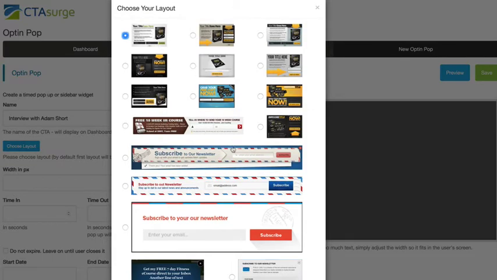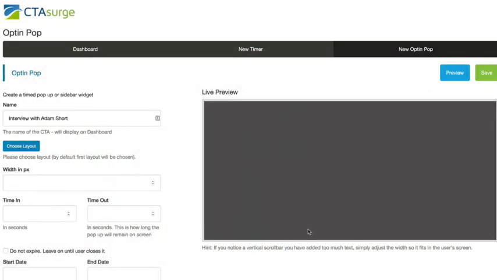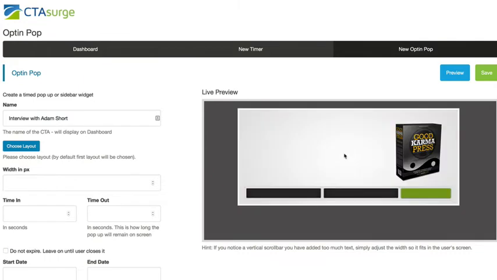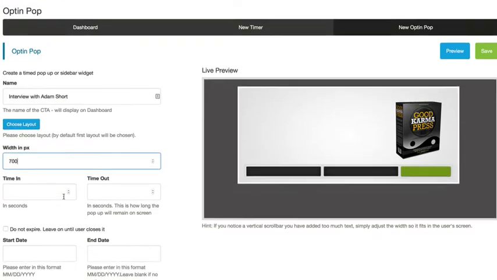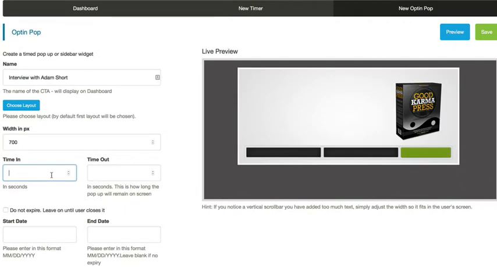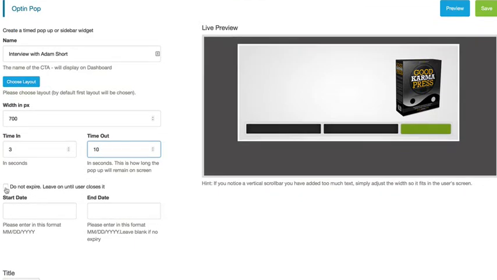And so say I'm just going to go with this first one here, and I'm going to choose that one, and you're going to see that it's going to give you a live preview of what it's going to look like. Now, right now it's a default template, so we just need to fill in some of the details here. So say I want the width to be 700 pixels wide, and I can choose what time and timeout I want the pop-up to show up. So maybe I want the pop-up to show after 3 seconds, and then I want it to remove automatically after 10 seconds, okay? Or you could just let it not expire and just leave it open until the person closes it. So I'm going to actually choose that.